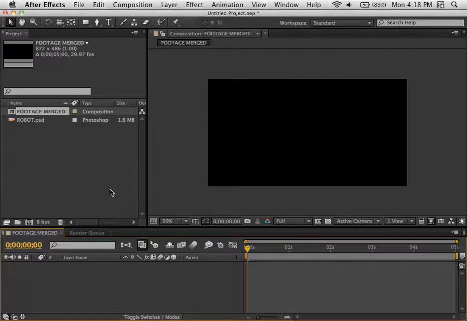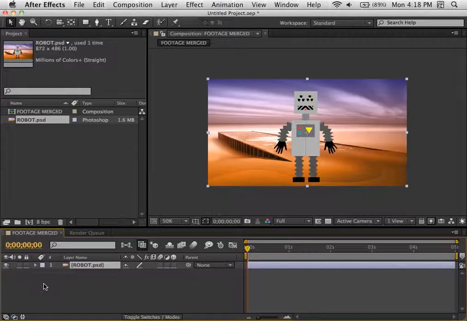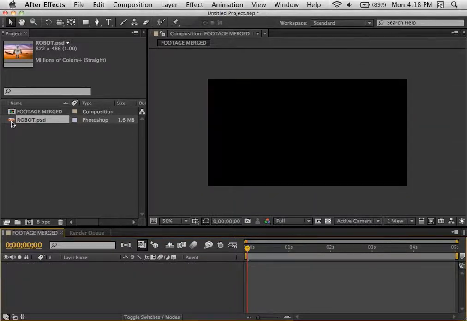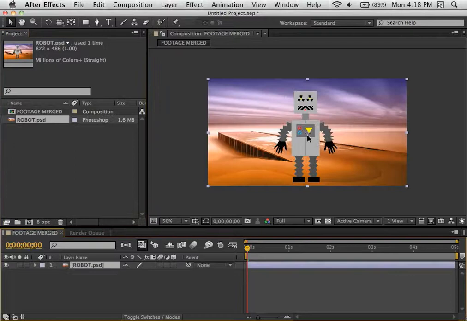You make a composition. You're basically creating a home for the work that you're going to be creating. So I'm going to take my robot flattened file, the merged footage, and I'm just going to drag it down into my timeline. So you can drag it down into the timeline in this area here. I'll hit undo. Or you could drag it into your composition window, and you can see it's kind of snapping magnetically to edges and center, and that gives me the same result.